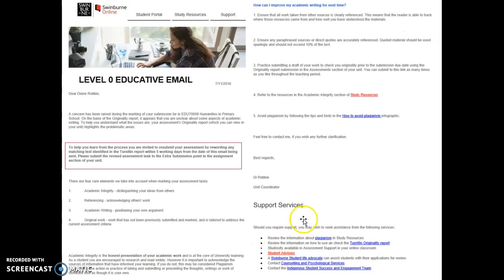This is the level 0 educative feedback. So you can see it's a templated email, and the key information is listed here to help students understand what they need to do. And in this case, they have 5 working days to resubmit, and they must resubmit to the extra submission point in the assignment section of the unit. Gives them some extra detail on the core elements of academic writing, and it provides some suggestions of how students can improve their academic writing for next time. It also provides some links to some support services for students.